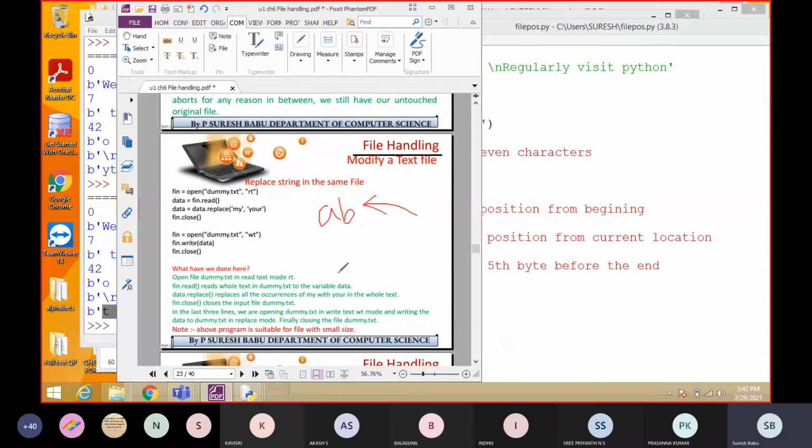Otherwise you can use another file. Just copy all the content to another file, like C is another file. We are going to change this one. Then after changing everything, we are going to delete the original file and rename this C to AB, so that it will look like the original file. Understood everyone? Two methods.